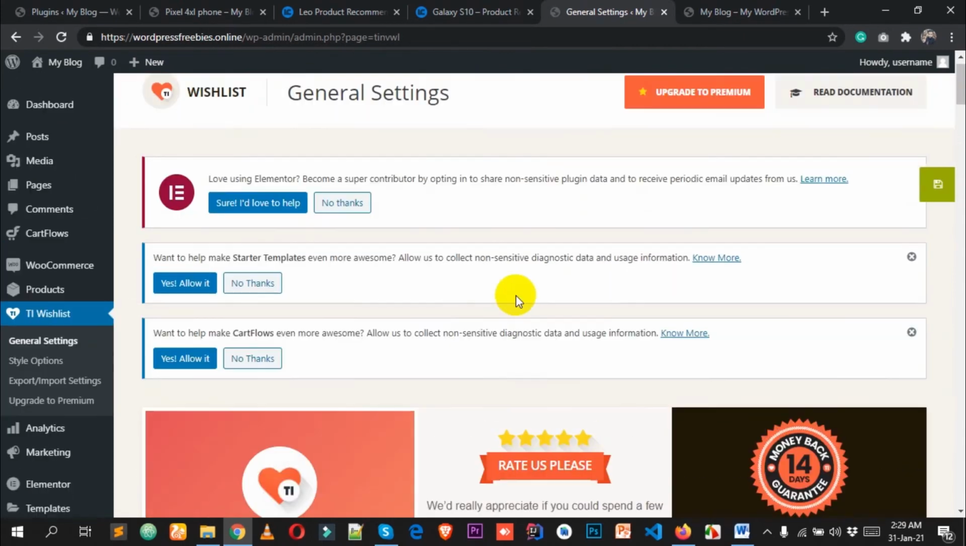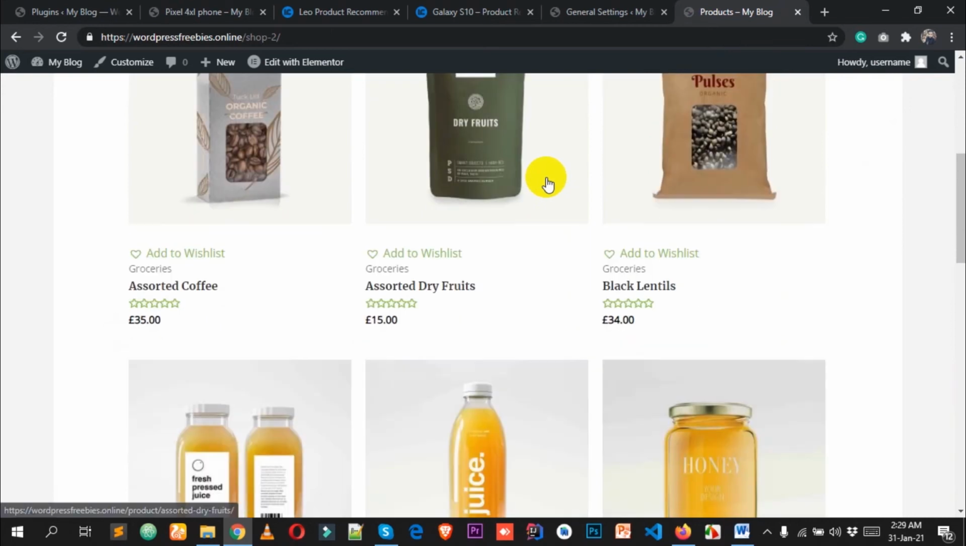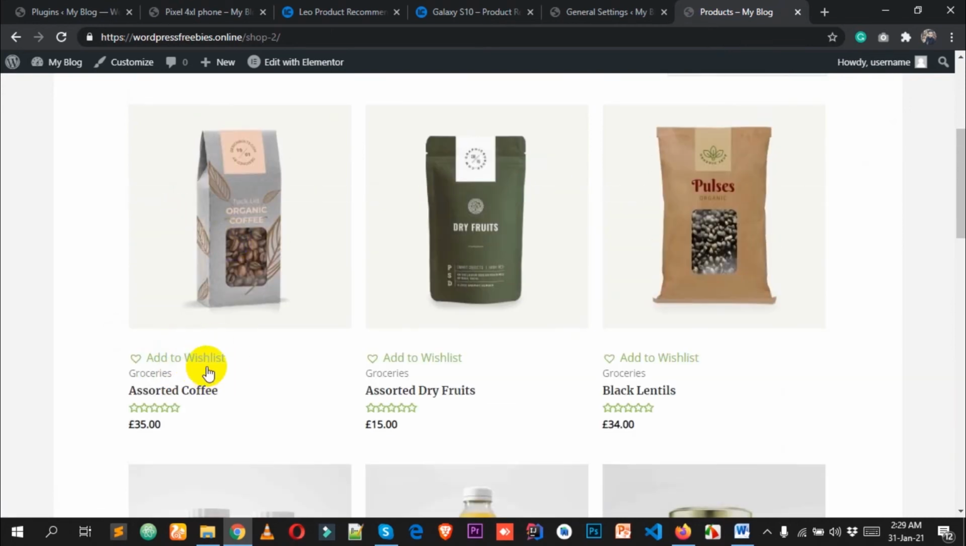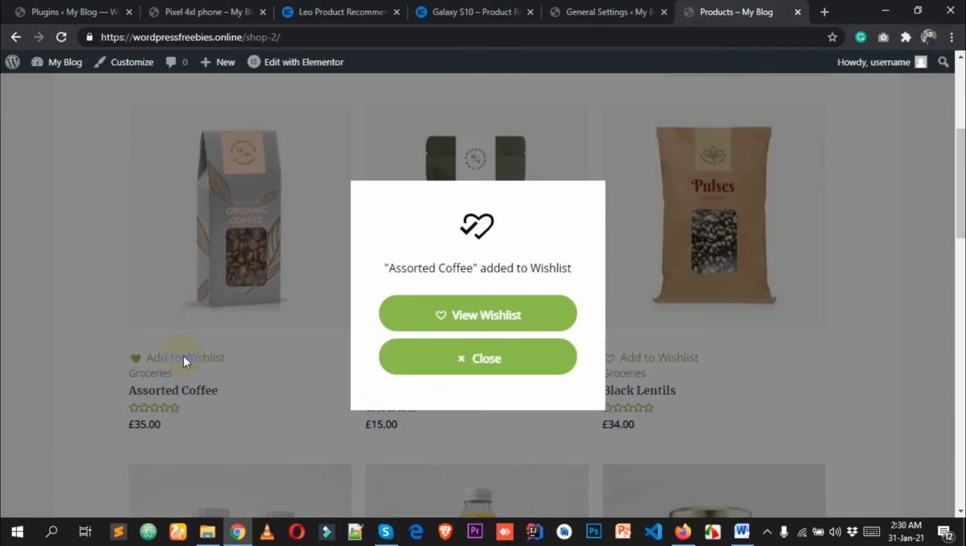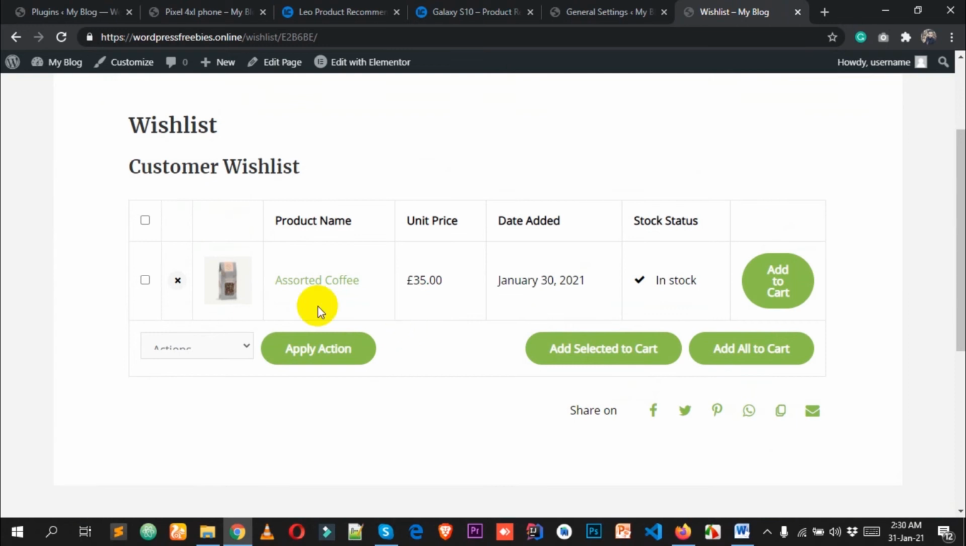Okay, and then go to the front end of your website and visit the shop page, and scroll down a little bit, and you can see the wishlist option appears in the product listing here, add to wishlist. Okay, if I click this button right now, add to wishlist, the product will be added to the wishlist. And let me just click on view wishlist. Okay, this will take us to the wishlist page, and you can see that here is our wishlist page.